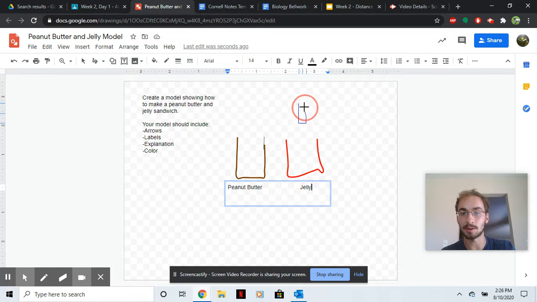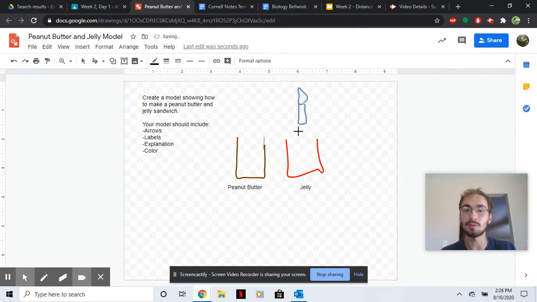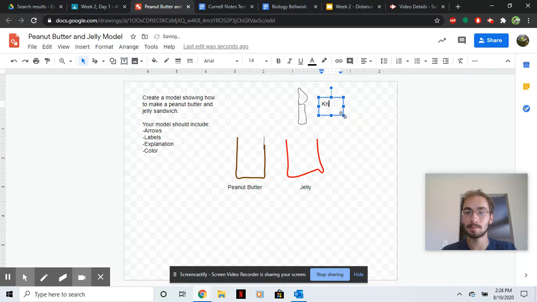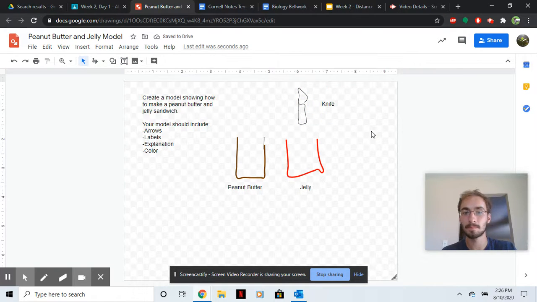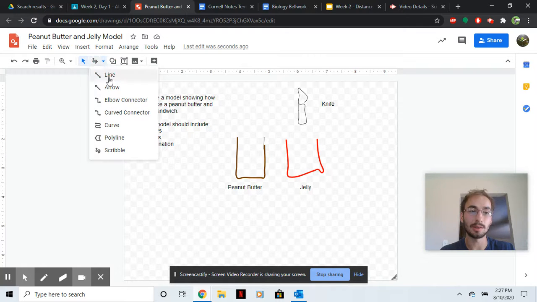Now I'm going to draw a knife so I can spread it. The knife's kind of hard to draw. Okay, that's my knife. It's kind of hard to tell it's a knife, so I'm going to label it. And try and think, is there anything else I'm missing? I do need the bread too. So down below, I'm going to draw a plate and a bread.